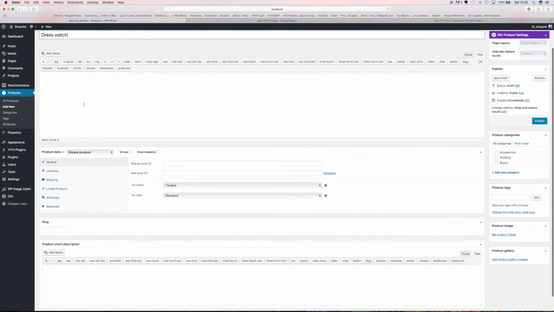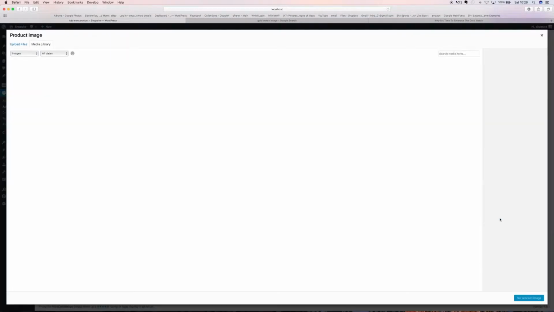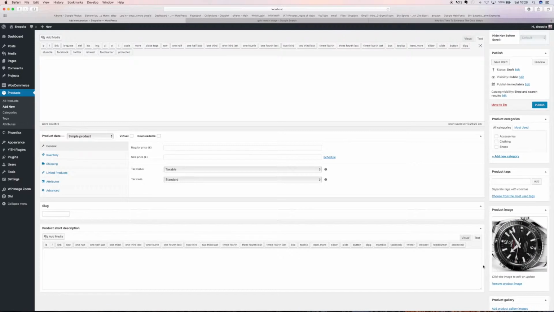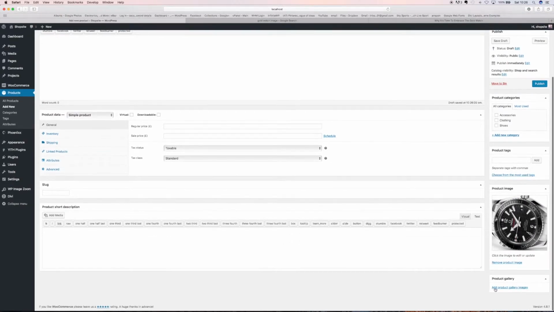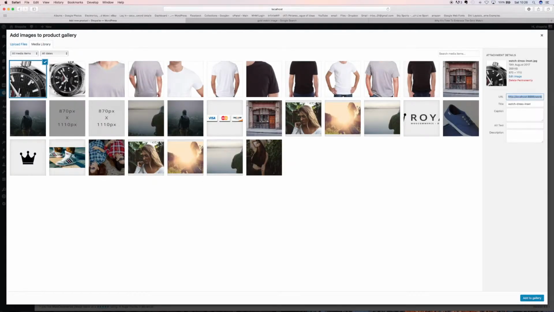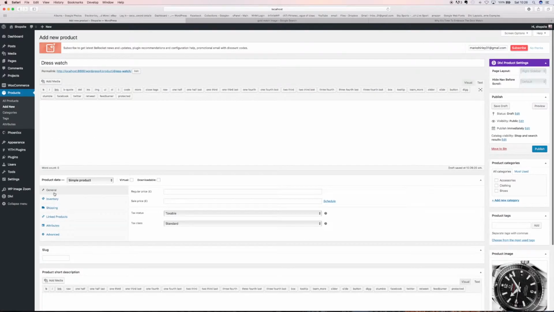Okay, and I'm going to get an image, which is down here on the right hand side, product image, set product image. I've already uploaded into the media library, so that image will do for my main image. There it is, as you can see, and then I'm going to add an inset shot, a detail shot, which I've already uploaded. Add to gallery, and there it is.